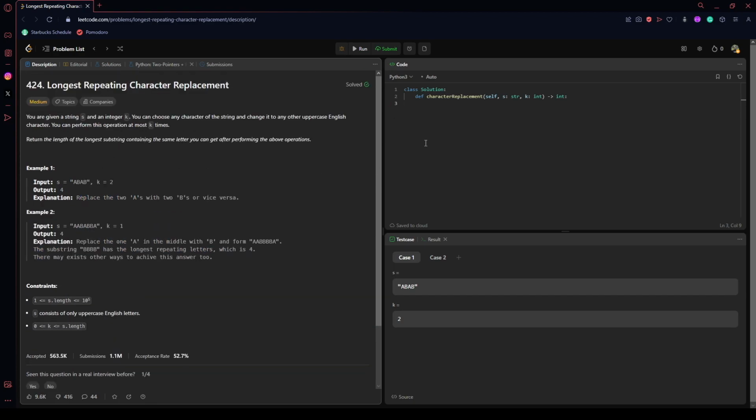Now, to get started with this question, we want to keep track of the letter and the frequency, which we can do using a dictionary or a hash map. So the character frequency is equal to a hash map. And then what else do we need? We want to return the length of the longest substring, so max length is equal to 0.